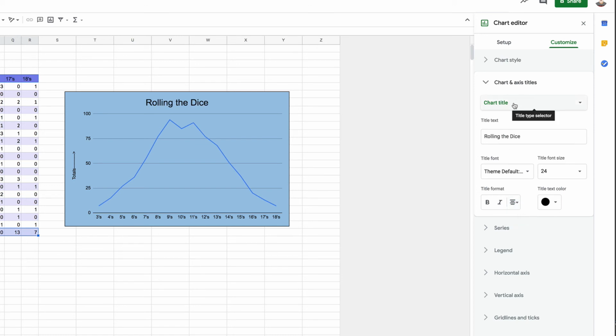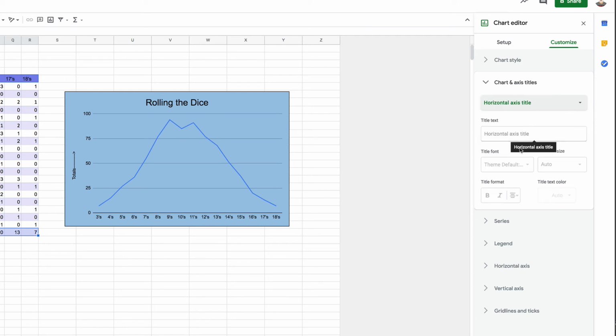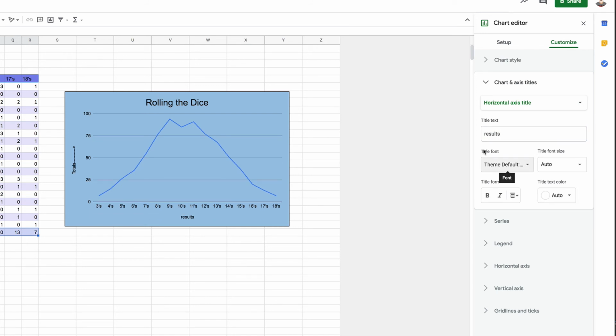Now, you could also play here with horizontal axis titles and say, you know, this is results. And if you look at my chart, it says down at the bottom, results. And the vertical axis title, it says totals on there. And that's kind of what it is. I mean, it's the total number, but I'm going to say number of rolls. All right. And as soon as I hit tab or enter right there. So you see how this is shaping up? I'm making a line chart that is kind of starting to look fairly decent.